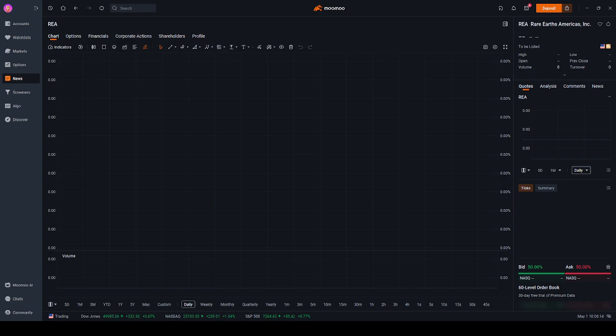Congratulations! By following these steps, you are now on your way to participating in an IPO using Moomoo.